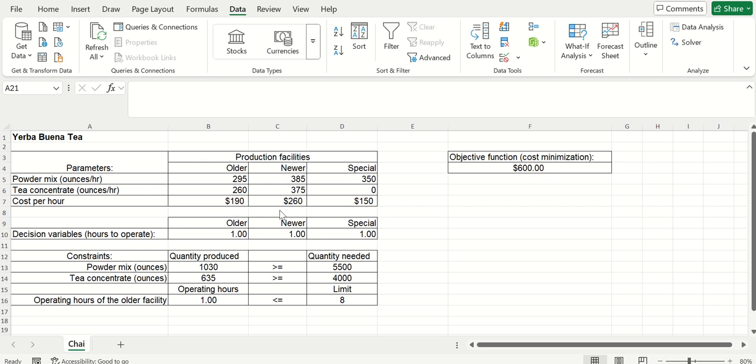There's a cost associated with each of these. They are here. Similar to what we've done in the past, we've added a starting point of 1, 1, and 1 in our decision variables. This will come into play later, but you'll place ones in there for now. And then down here, you'll add the constraints of 5,500, 4,000, and 8.